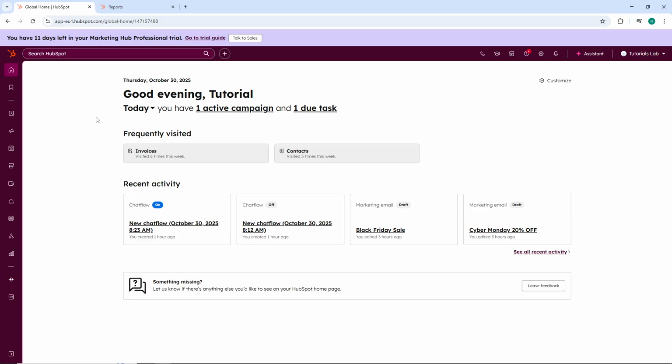Revenue reporting is essential for tracking your business performance and making informed decisions about your sales strategy. So let's walk through how to set this up quickly and efficiently.